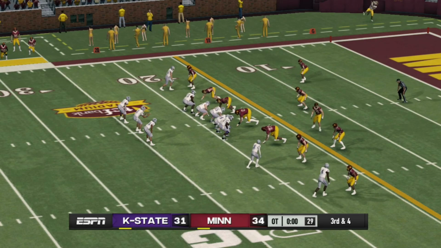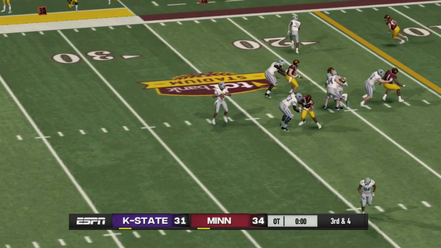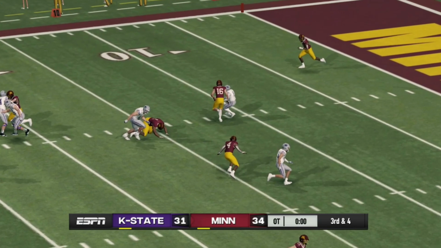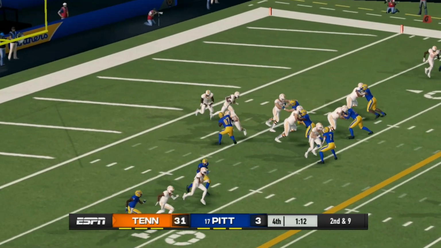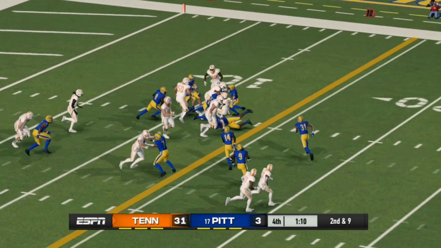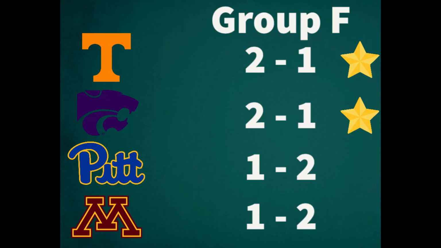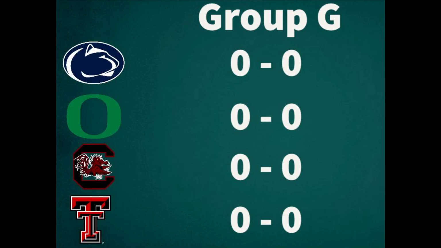Now Kansas State, 3rd and 4 in double OT, 31-34. And they're going to end up throwing an interception. Minnesota's going to win this. And Tennessee is going to beat Pitt as well. So what does that mean for the tables? It's actually going to mean that Kansas State and Tennessee, being 2-1, they're going to win this.